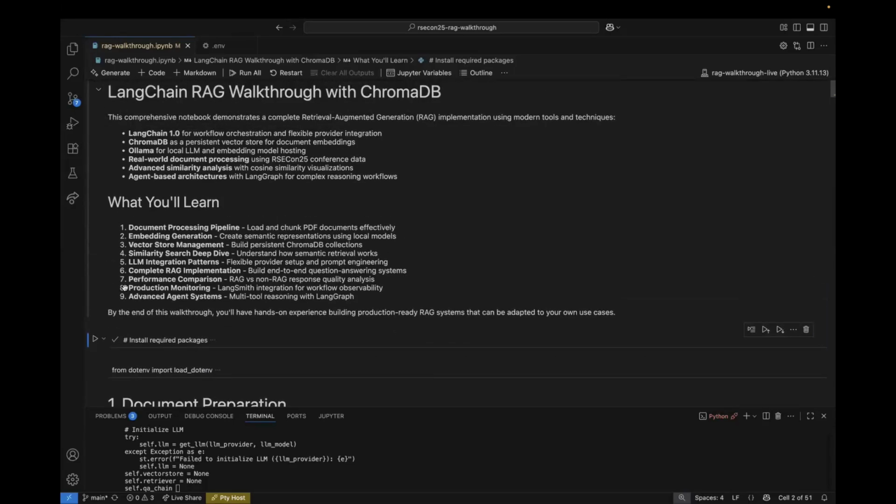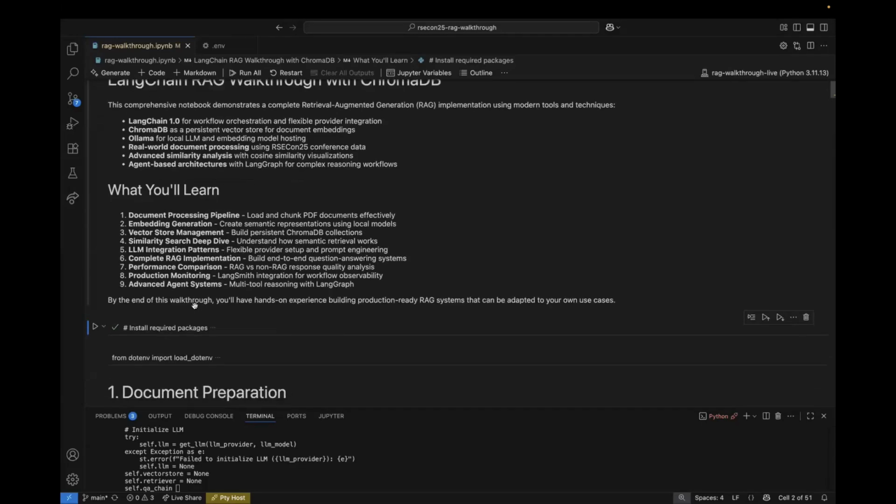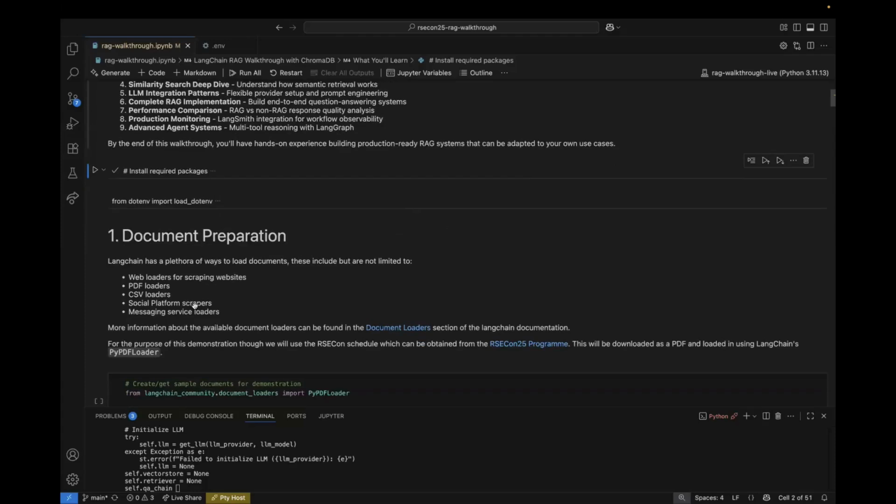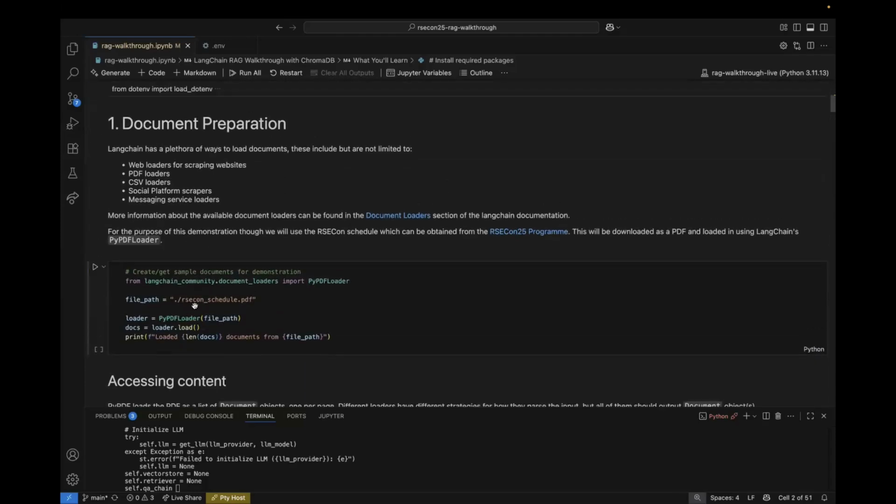And we're going to go through LangChain 1.0 for workflow orchestration and flexible provider integration, and a plethora of things: ChromaDB, Ollama, document processing based on data from this conference, similarity analyses, and agent-based architectures towards the end if we have some time. These are the sorts of things you'll learn, and I'll just go through them rather than talking about them. So we'll start off with any RAG flow.